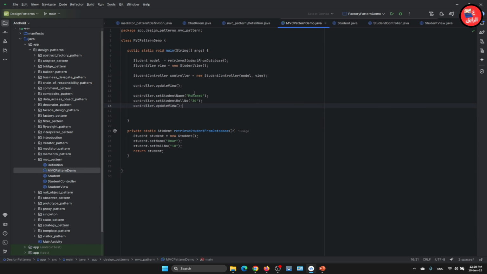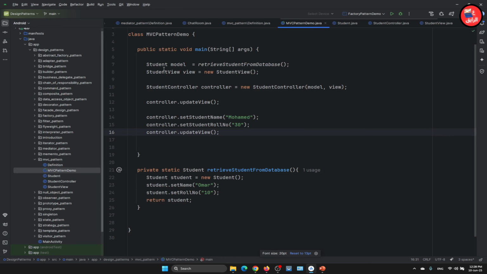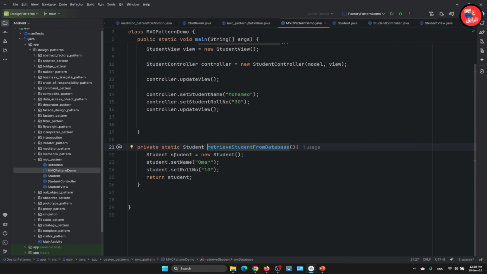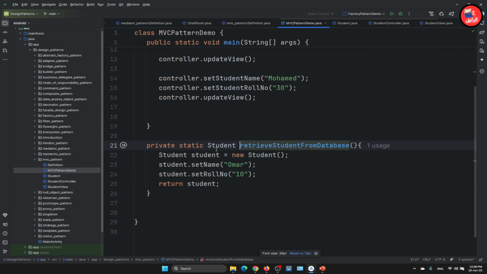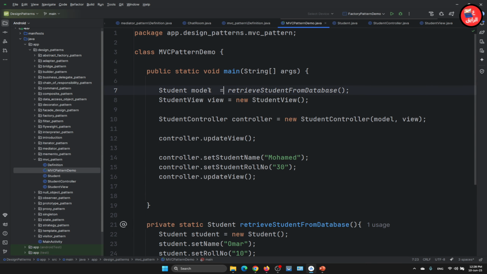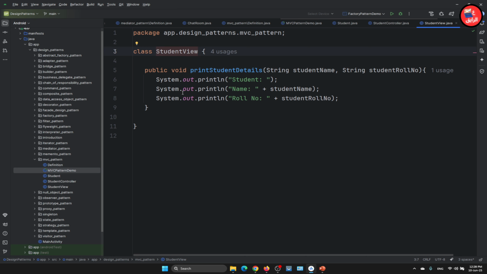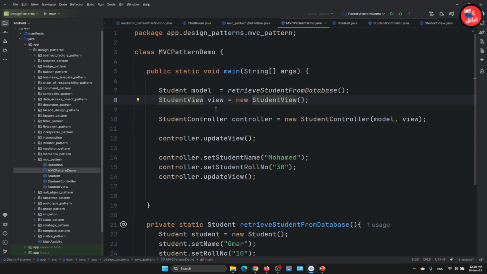Then the controller takes two instances, from the model and the view. If I need to use this pattern, I will define an instance of the Student class and set it equal to retrieve student from database, for example. This just contains an instance of the Student class, sets the name and roll number, and returns the student at the end. So first I have the model containing this function, and for the student view I take an instance of the student view class, and the same with the controller.